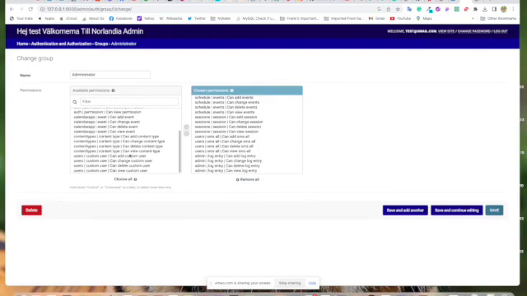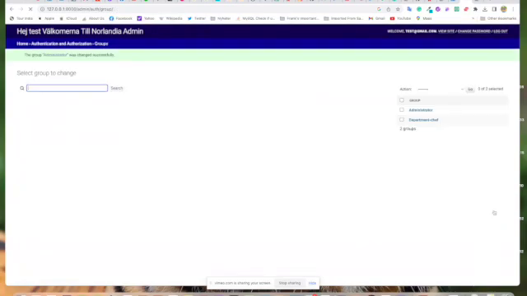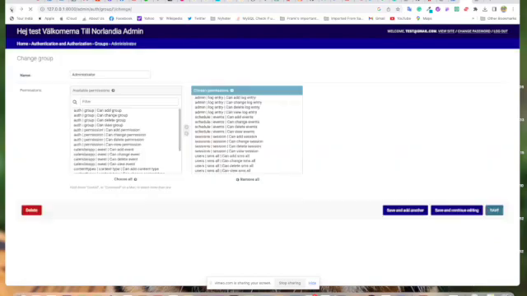Add, change, delete. Yes, this is correct. Let's see. Custom is not here. SMS, log entry, session, event. Now let's save. Now this is administrator.